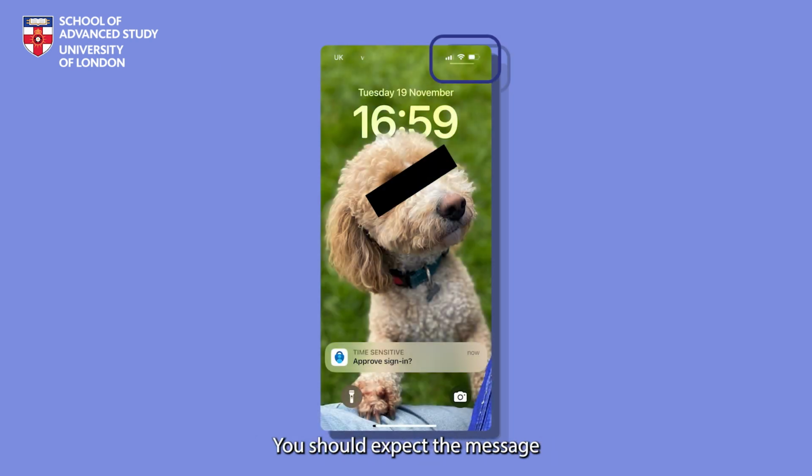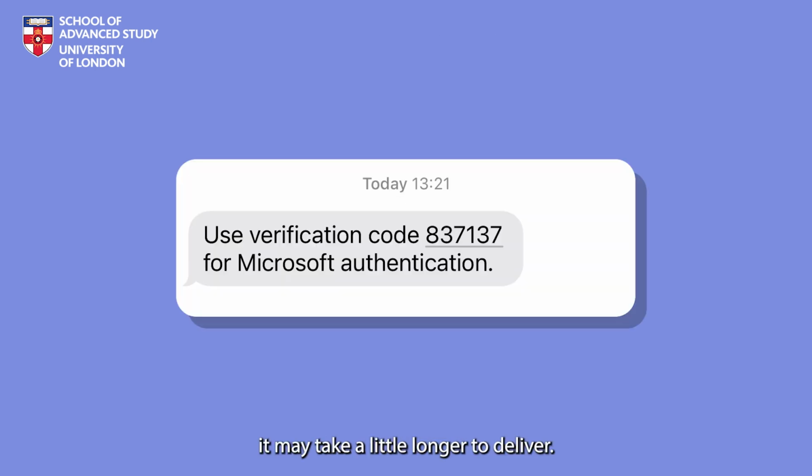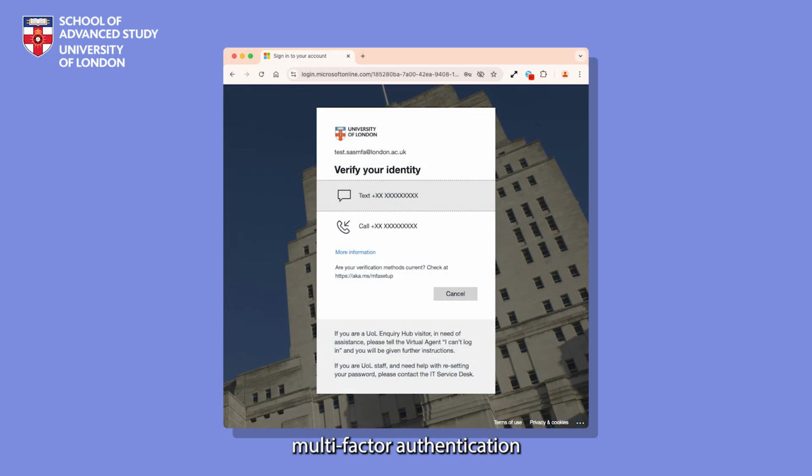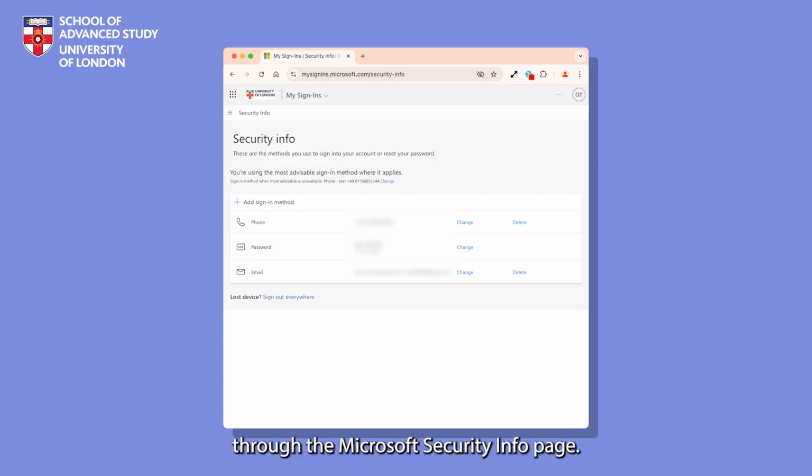You should expect the message with the authentication code to arrive within 3 to 5 minutes. Occasionally, it may take a little longer to deliver. If you registered multi-factor authentication through text message or phone call and you've changed your phone number, you'll need to re-register. You can do this through the Microsoft Security Info page. However, you will need MFA to access this page, so this method won't be possible if you've already lost access to your old number. If this is the case, please contact us and we will help you deregister.